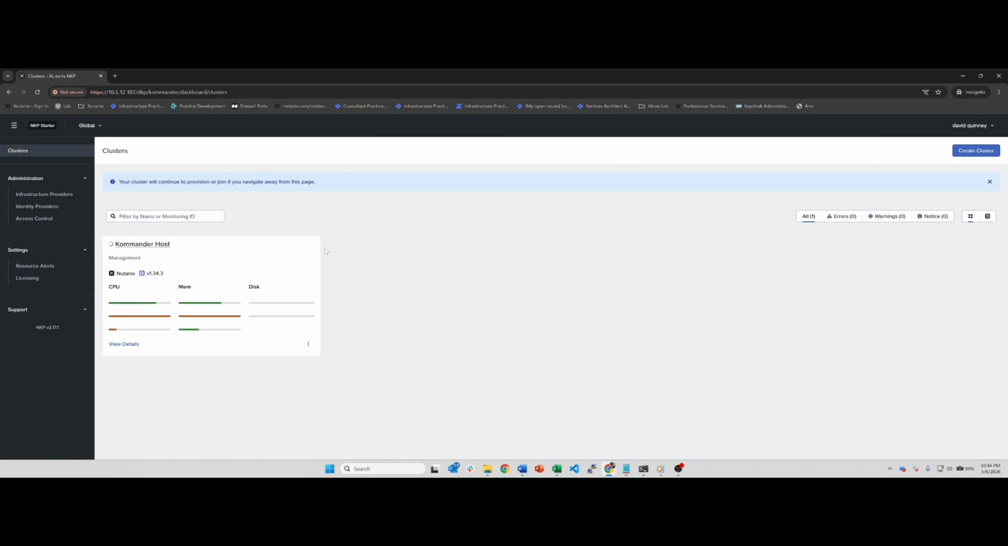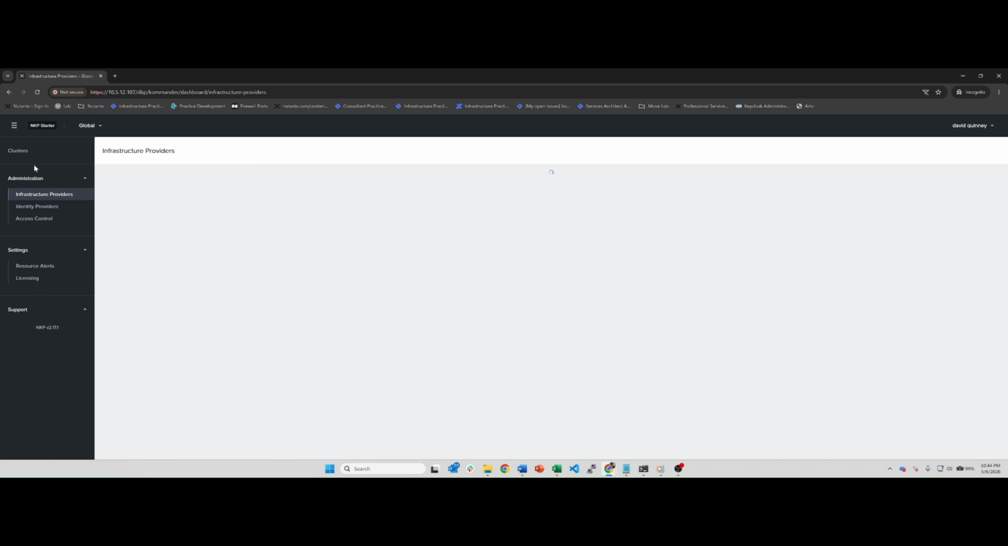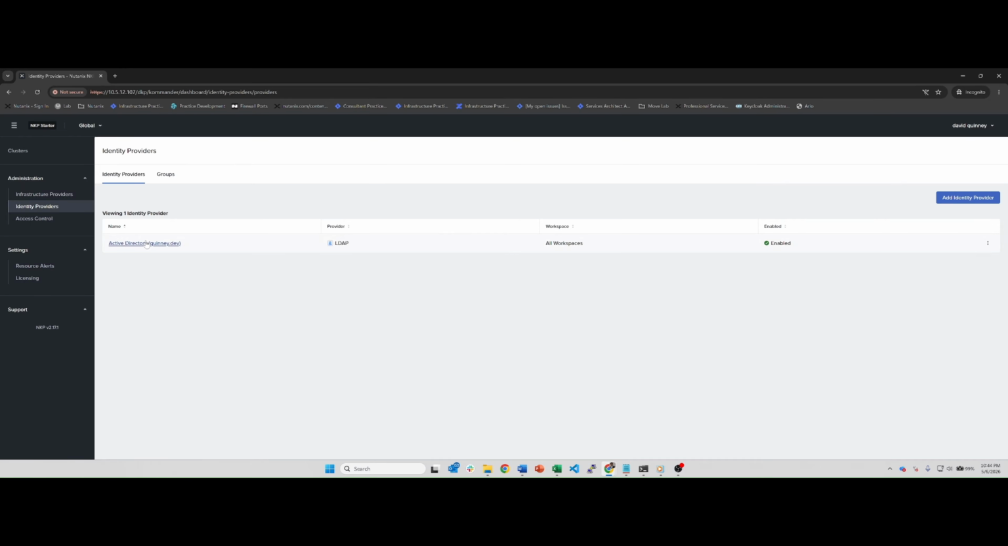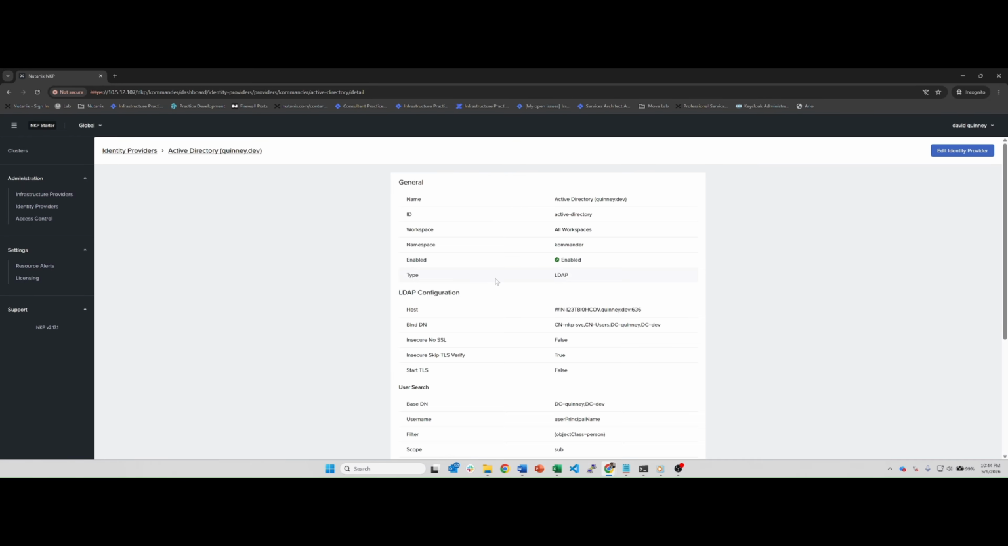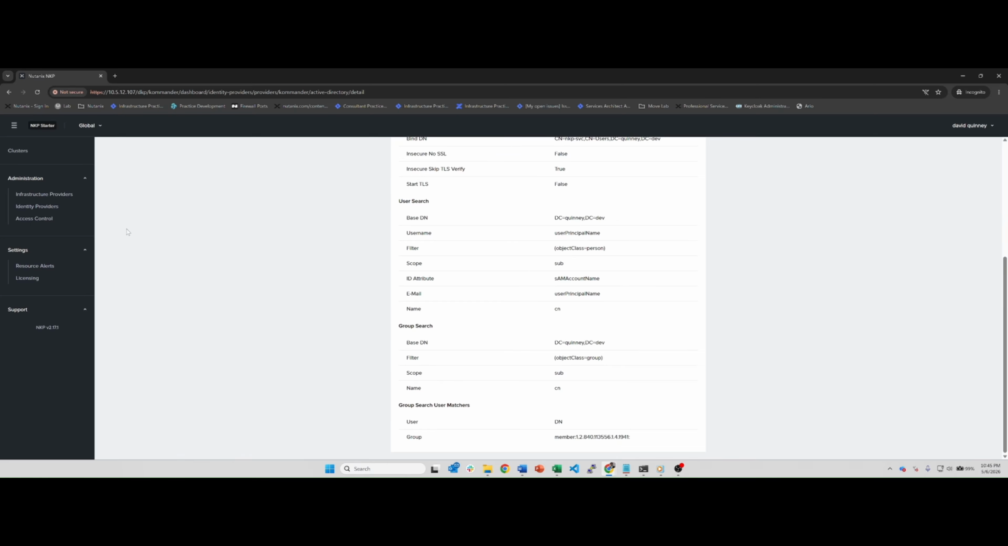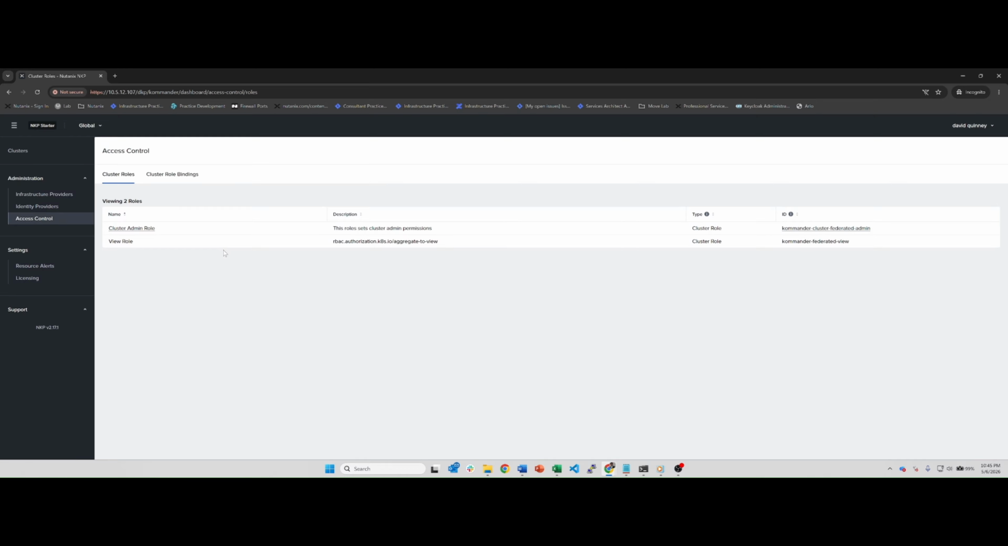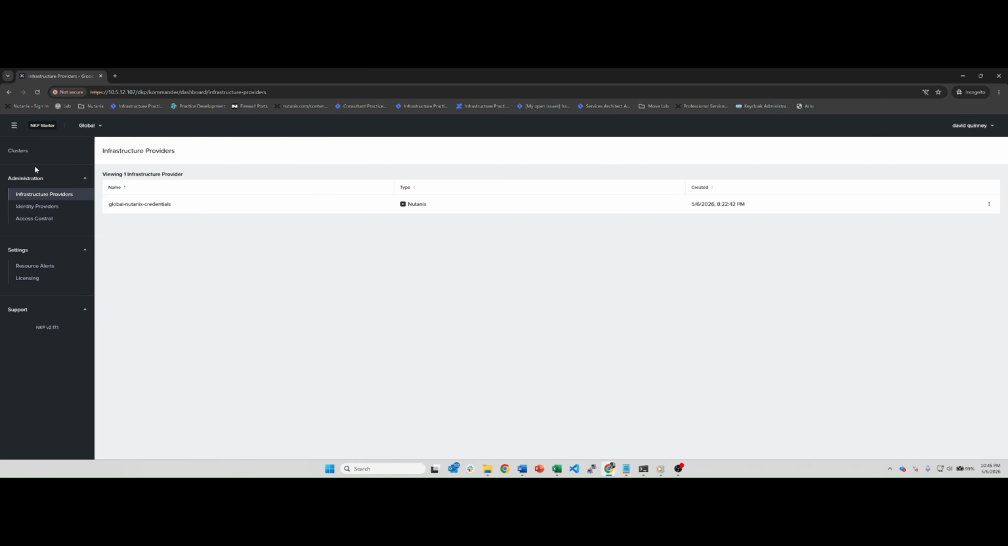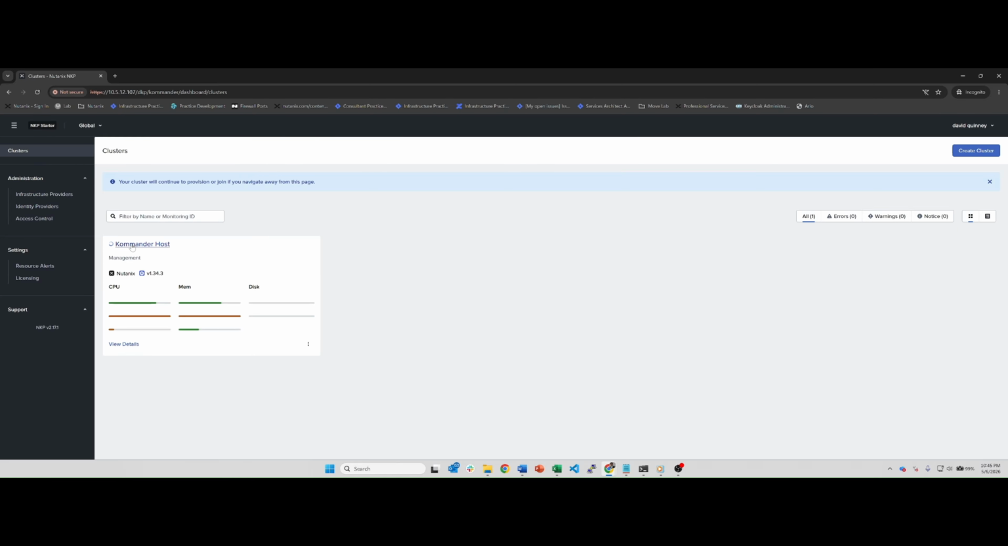So we can log on here and check that everything's working. Here we go. We can see our clusters here, our infrastructure provider for credentials. So Active Directory is configured. Arlo did this all for us. Normally this is a bit of a pain to set up, so it's quite nice that it was all done for us. And we can see our one cluster here.